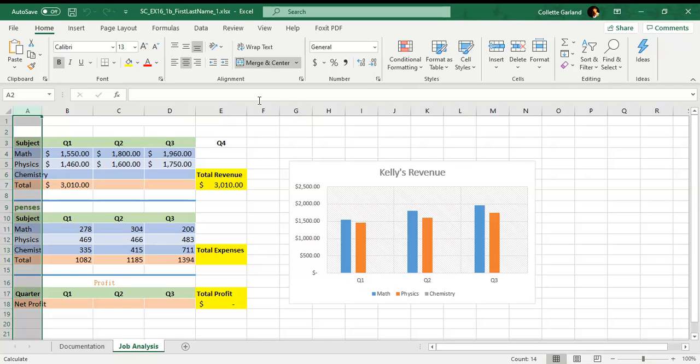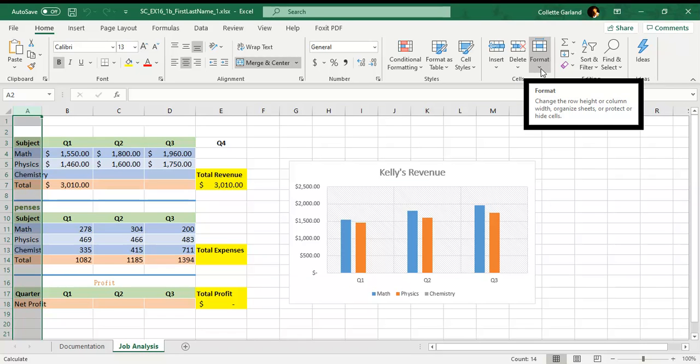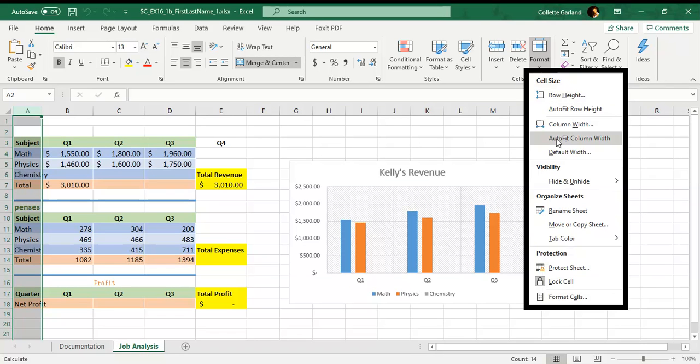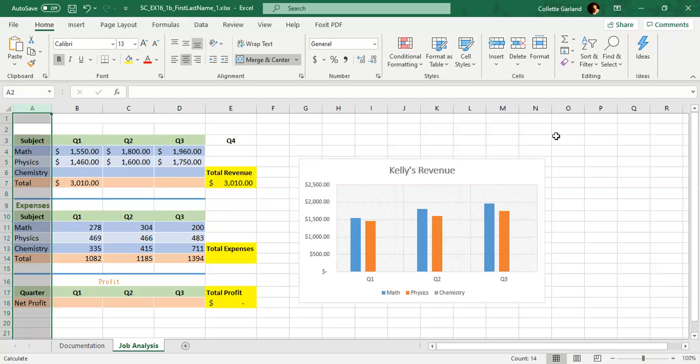So you'll notice that the steps are a lot like the first project. So select column A, go to Format, and Auto Fit column width. Number 2, select cell A1, enter the text Kelly's part-time tutoring job.